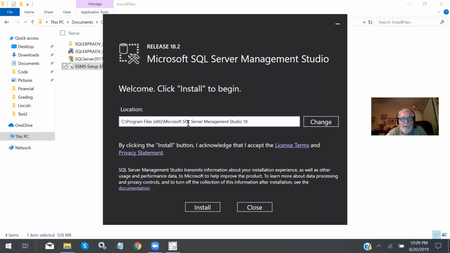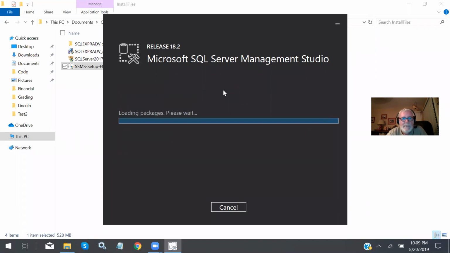Now, where will we put it? Notice where it's going to put it. It's going to put it under Program Files x86. So this one's going in a little bit of a different place. You can put it any place you want. I just usually take the defaults, and then I'm just going to say install.